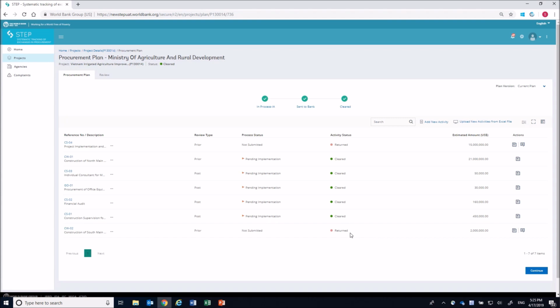Some other activities are marked as returned by the bank. That requires you to review the bank's comments and incorporate them during the revision. Then you can send to the bank for review again. Please note you must address all the returned activities before you can send the plan again. You may wonder how to do it. Let's move to the next module.